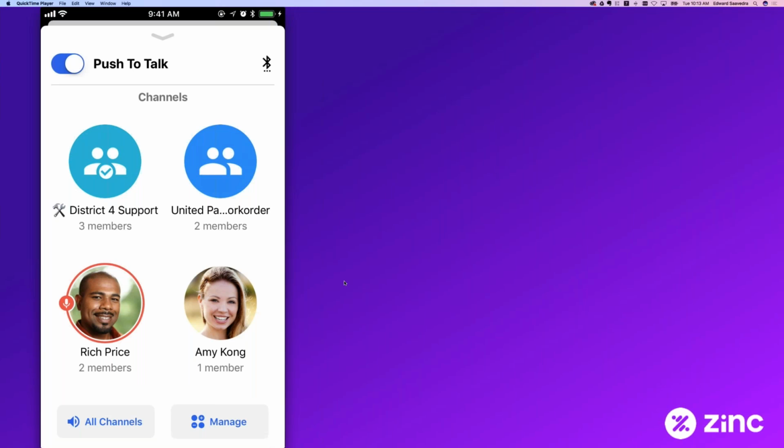And I'll show you what this looks like in action. For example, if I'm a tech out in the field and I need some kind of support, I don't know who's going to be available. I just need a quick sense of who's online and who might be available to assist me. I'd simply tap on the District 4 support group, hold it down, and send a quick message. Hey, I'm encountering a little bit of a problem here. Anybody available to help?